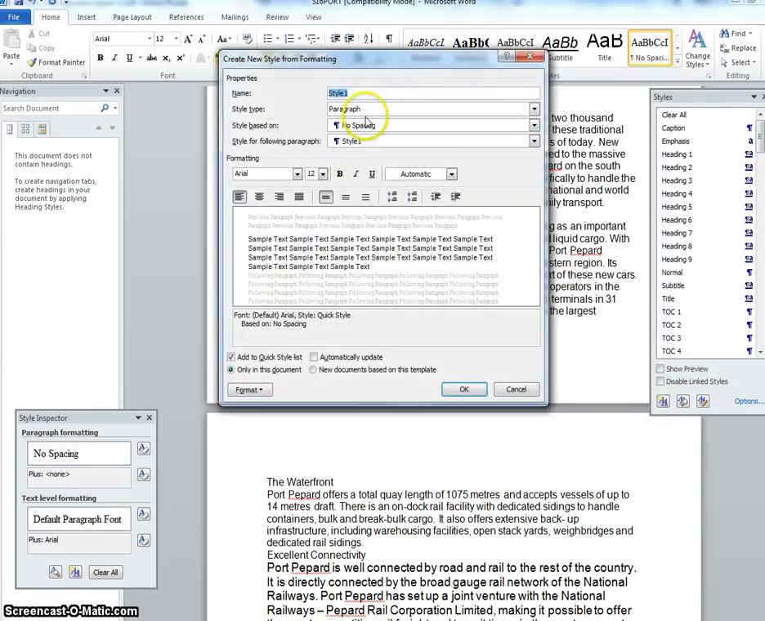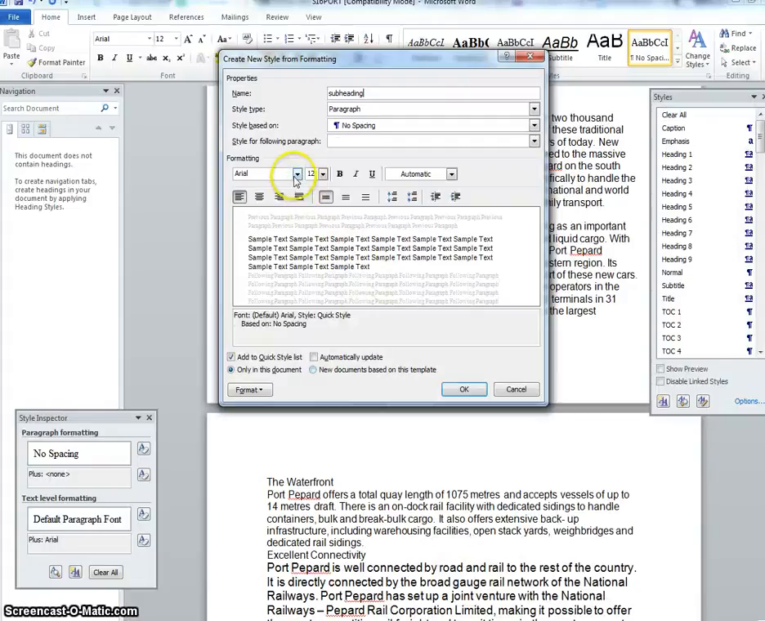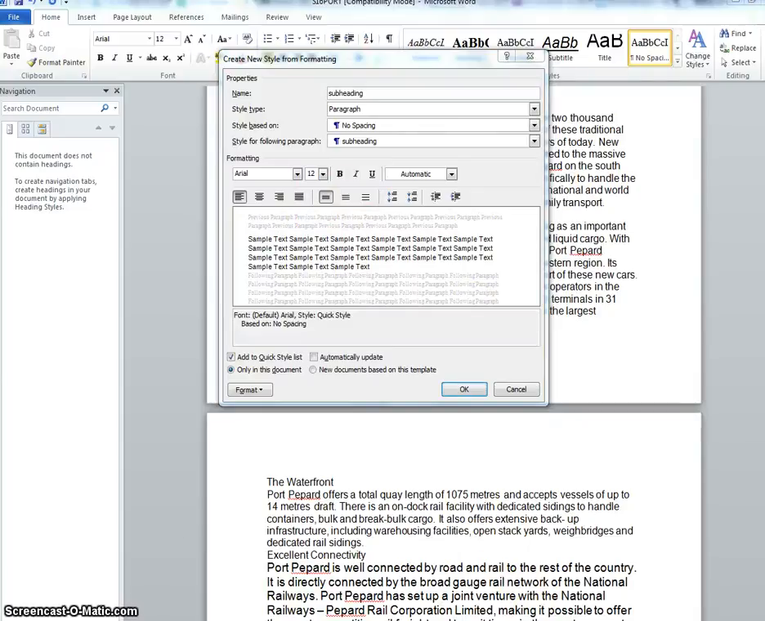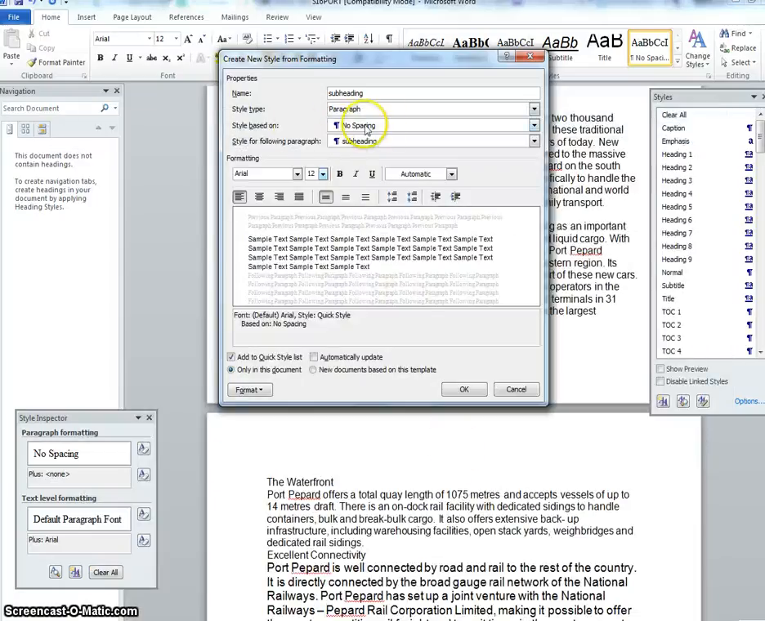So we're going to call it subheading. It'll either tell us we can do that, or it'll say no. So let's have a look what we need. Sans serif 12s. So we'll do Arial again, size 12. And then it says something about single line spacing, one clear line space after subheading. So style, subheading.